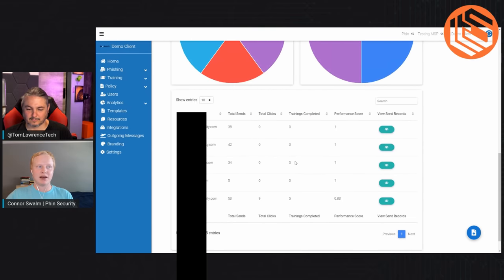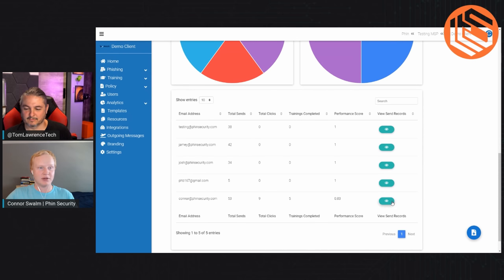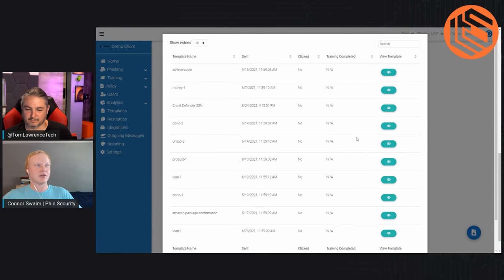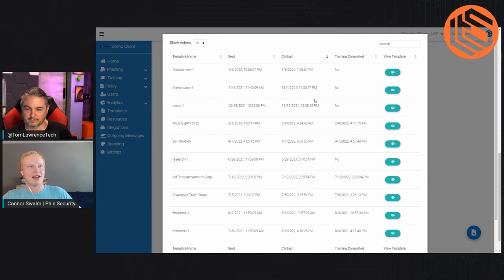And then probably the most important part of this is we have an actual table of every interaction they've had with our platform through phishing specifically. So Connor at Phin Security has been sent 53 phishes. Guy clicked 9 times. Poor dude. You know, someone probably has a social security number out there. And you can see, okay, what did they get sent? When did it happen? Did they complete their learning moments after the fact? So we can even go into learning moments if you want.